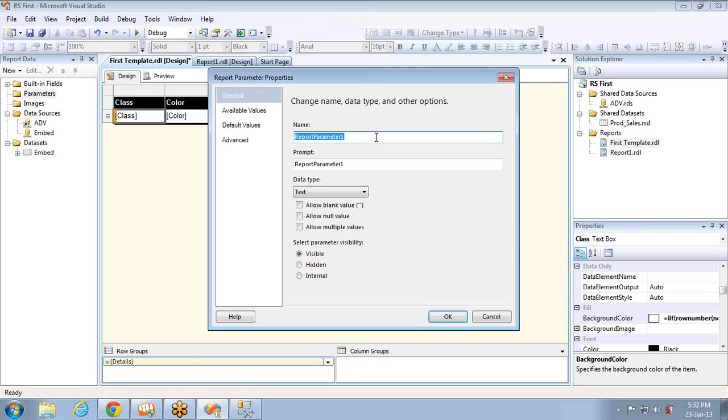My intention is to create a parameter for color. So I'll name it color param. You have to provide some unique name. And prompt. Prompt means the name with which it has to be shown. It has to be shown as color colon.